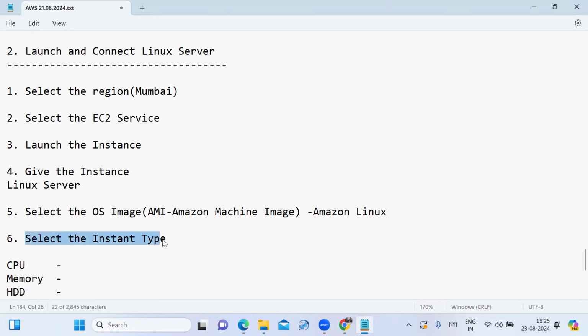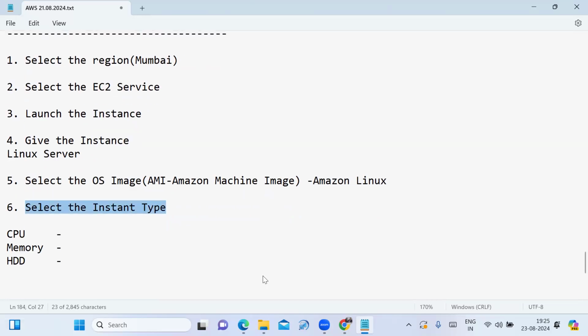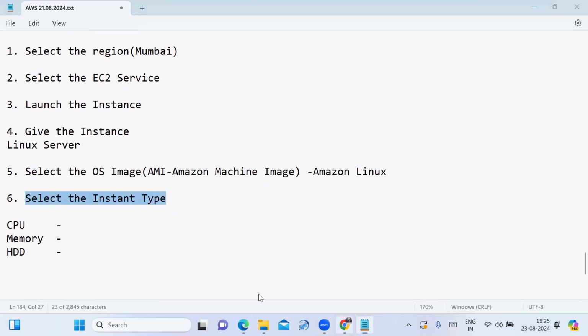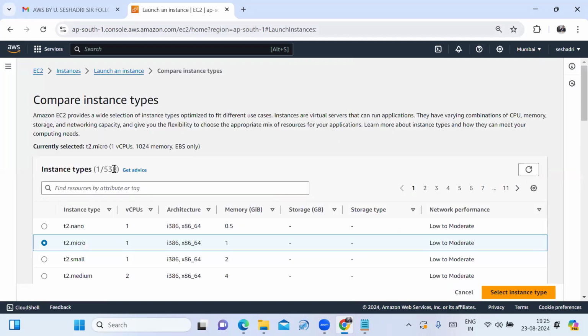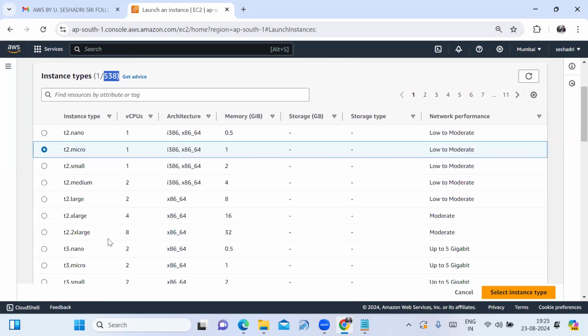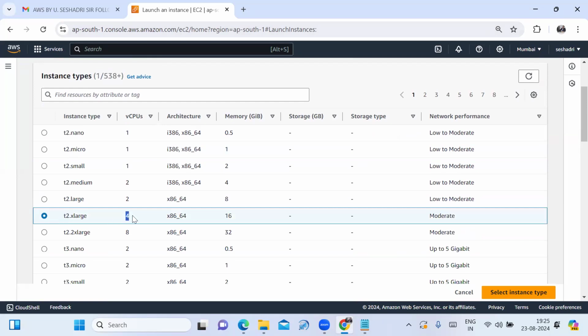You have to select the instance type. The instance type provides the number of CPUs, the RAM capacity, and the memory. If you click here, friends, I am choosing the Mumbai region. If you click on compare instance types, in the Mumbai region there are 538 instance type servers. As per your business requirement, you have to select the instance type.